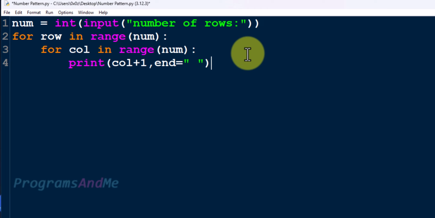Why? That is because in the print function the default value of the end parameter is \n. That is, after printing a value it will go to the next line. Control will go to the next line. But here we want to print the numbers in the same line in a row. So while printing numbers in a row, we want to print the numbers one after another. That's why here we need to change the end value.